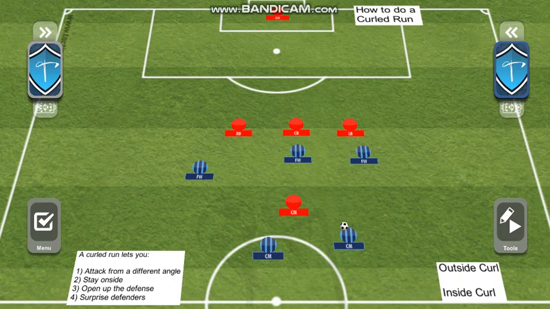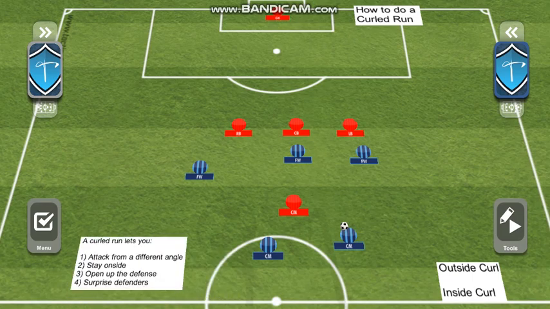A curled run is a run that lets you do 4 things. I have those written down right here. One is that it lets you attack from a different angle. Another thing is that it lets you stay onside, which is very important if you're attacking near the offside line. It opens up the defense and it surprises defenders. And here's how it works.